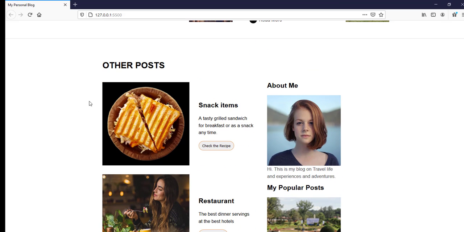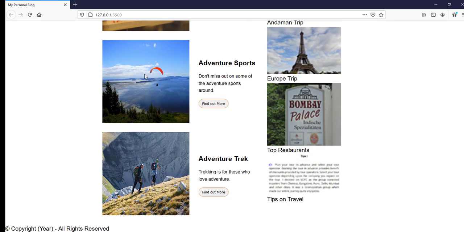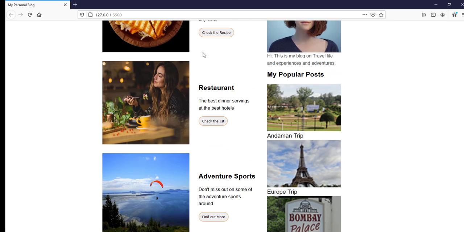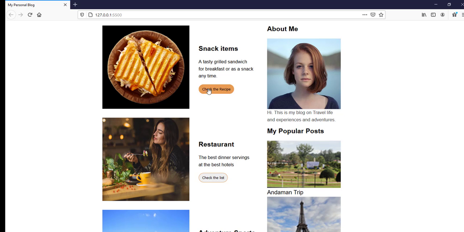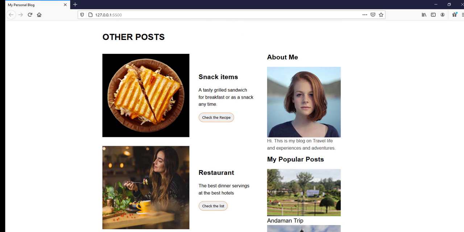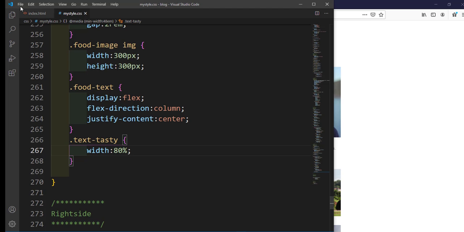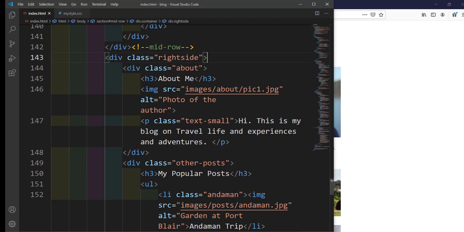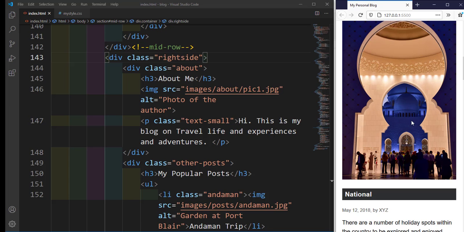Yes. Now you can see that the left side column are properly aligned with the content coming right to center. Now have we completed the left side? Now let's move to the right side. Now coming to the right side, we have two columns, about and other post. So first let us take the mobile version.